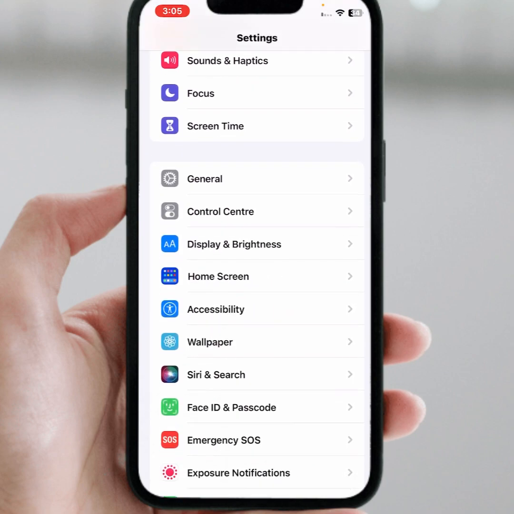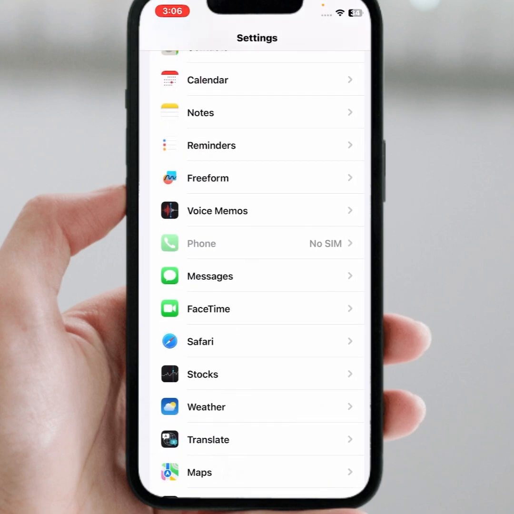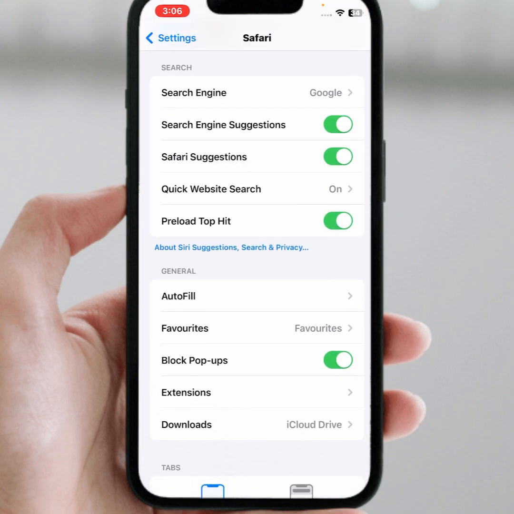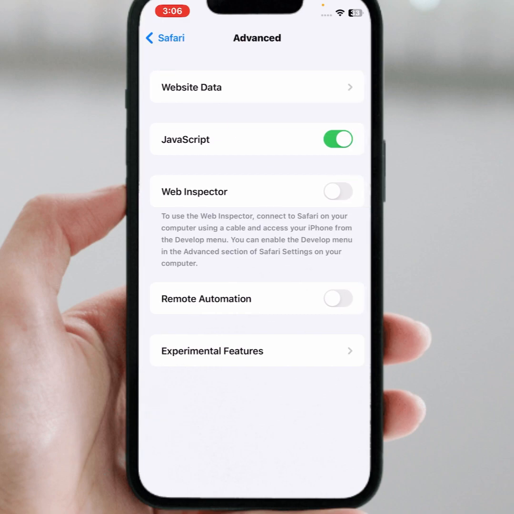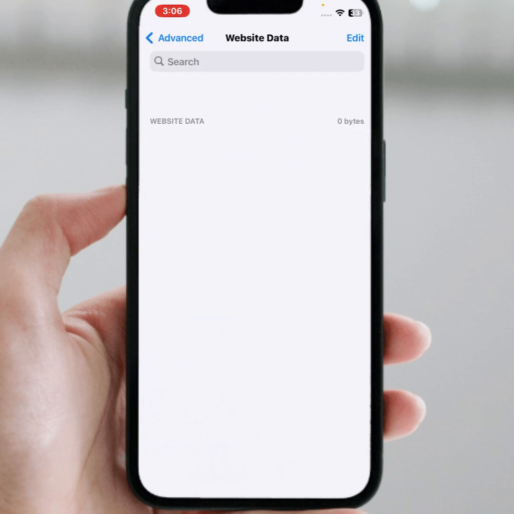If the problem is not fixed, then scroll down and tap on the Safari app. From here, scroll down and tap on Advanced. From here, tap on Website Data. From here, make sure you remove all website data, and after that check whether the problem has been fixed or not.